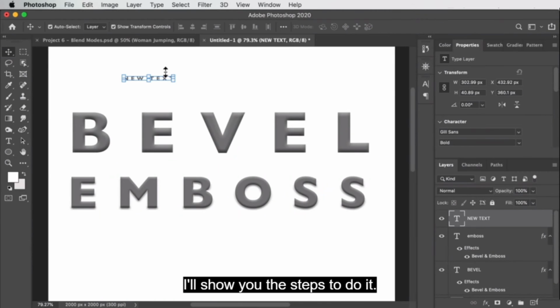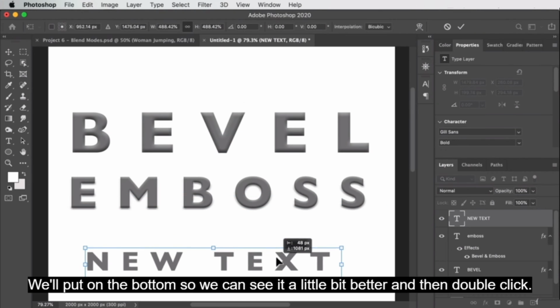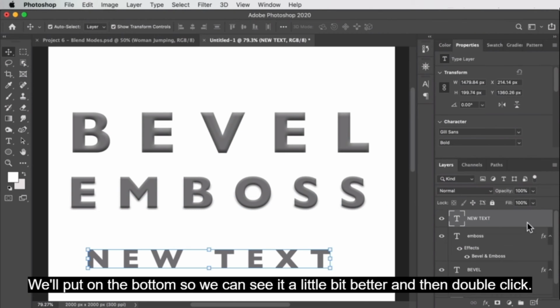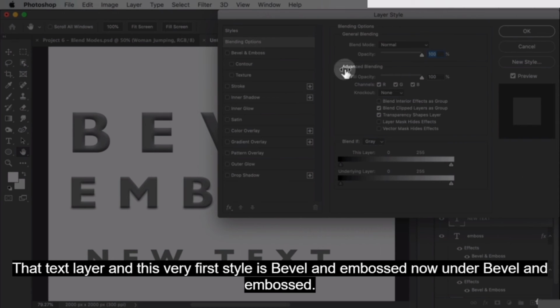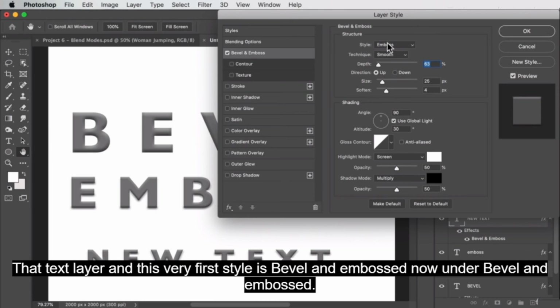I'll show you the steps to do it and some of the options. So we have this new text here. We'll put it on the bottom so we can see it a little bit better. And then double click that text layer. And this very first style is bevel and emboss. Now under bevel and emboss, you have different styles.